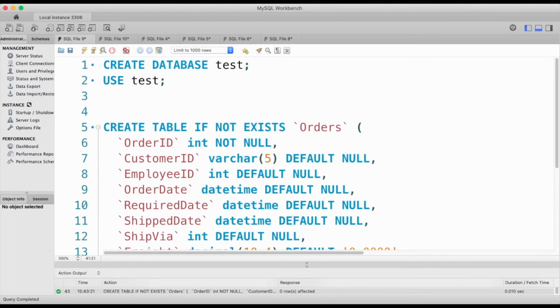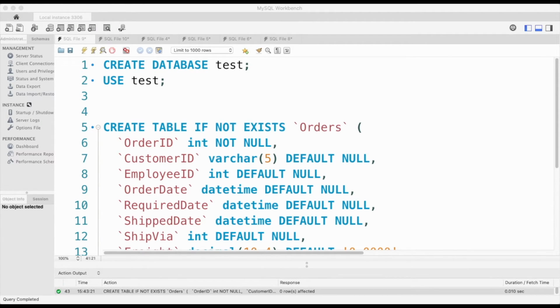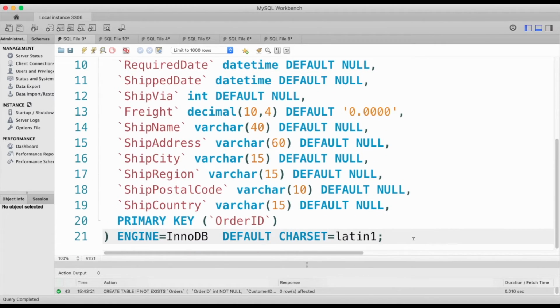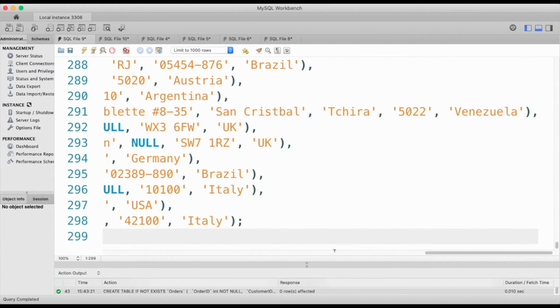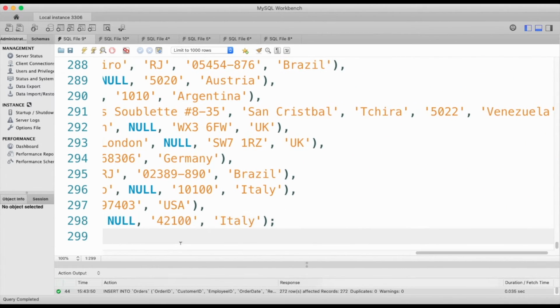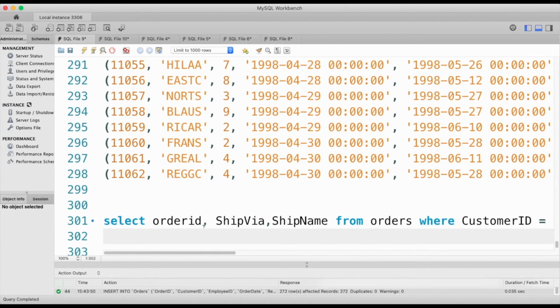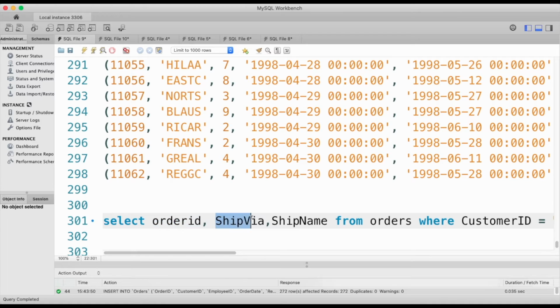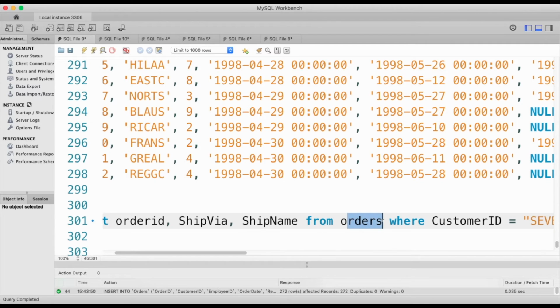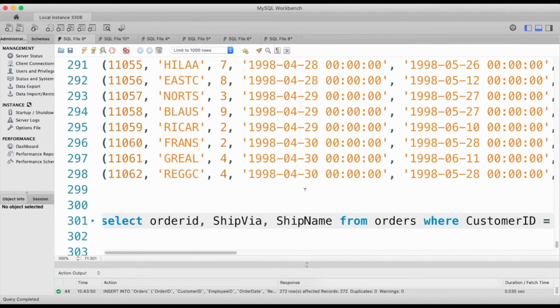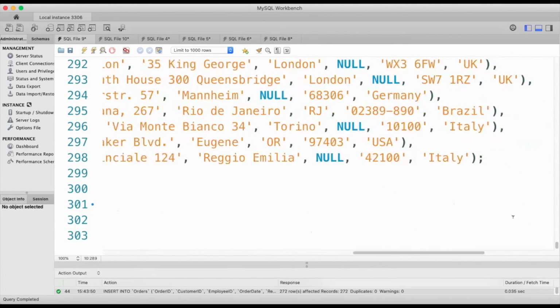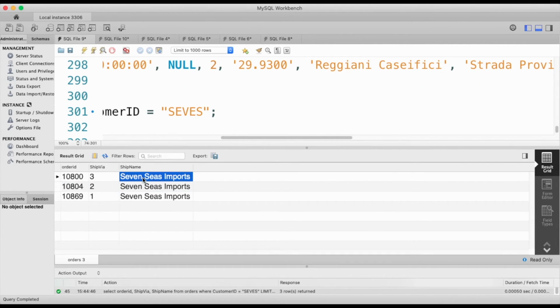Everything okay. So now we're going to insert everything we had before, other orders ID. So let's go ahead now to insert all this information. So I run again. Everything is going on well. Good. What I want us to do now is we're going to select, let me show you what we do. We're going to select the order ID. We select the ship via. We select the ship name from orders where the customer ID is equal to SERVI. So if we run this, we have this three rows of info.